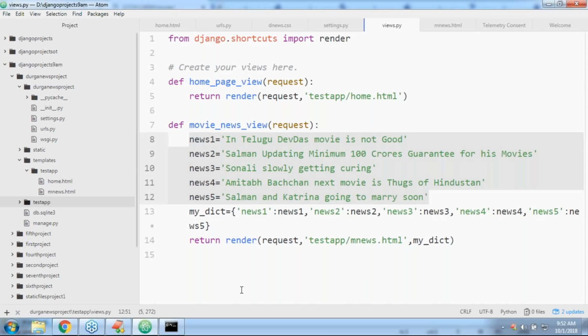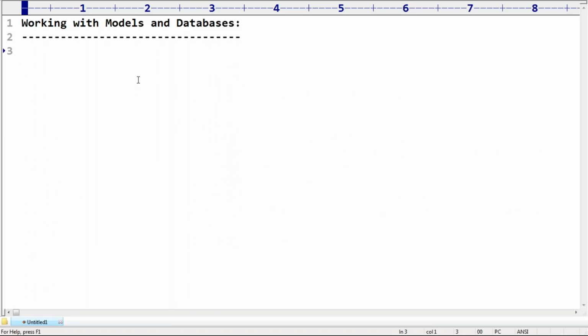Okay. Next, Django itself provides one inbuilt database. Anyone having that? Sir, we are not required to install a database separately. Django itself is going to provide an inbuilt database, right? What is that database?